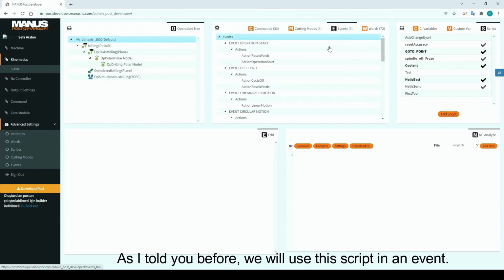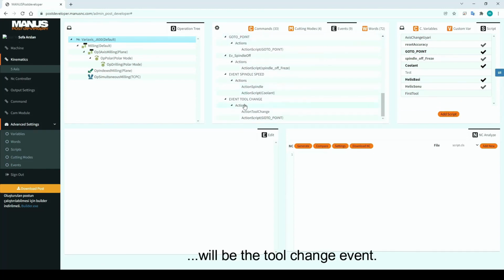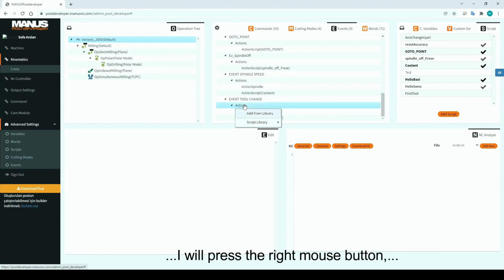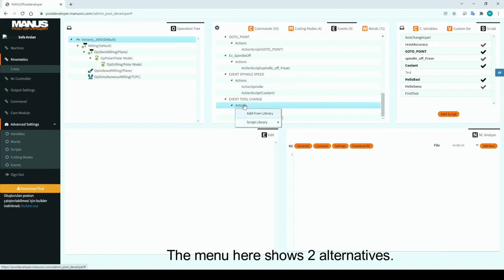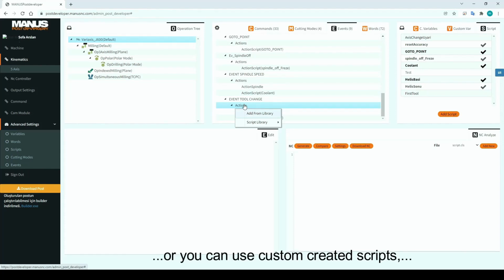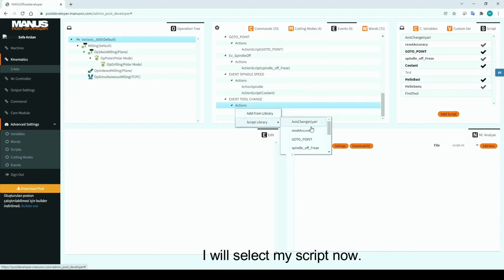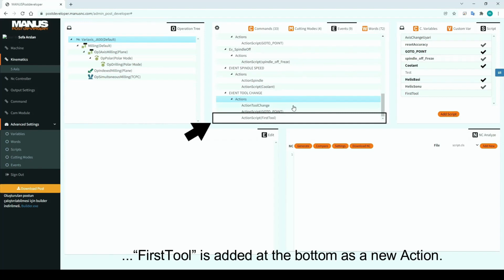As I told you before, we will use this script in an event, and the event will be the tool change event. To add my script, I will press the right mouse button on the actions item inside Event Tool Change. The menu here shows two alternatives. You can add predefined actions using Add from Library, or you can use custom created scripts by selecting them from Script Library. I will select my script now.